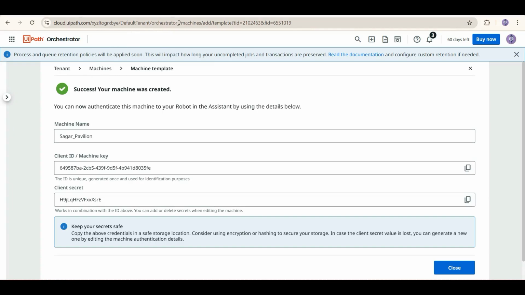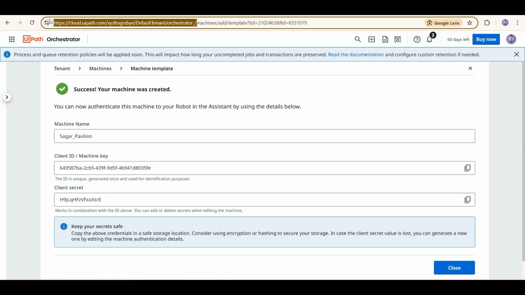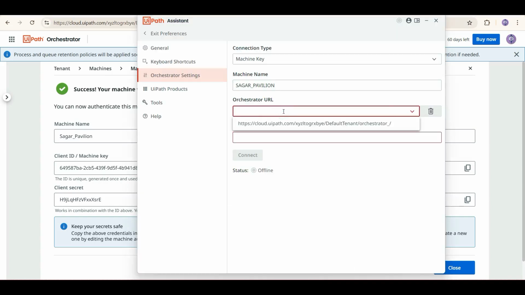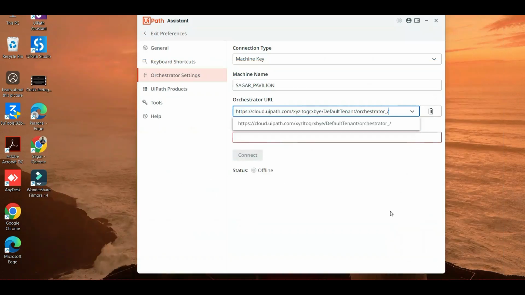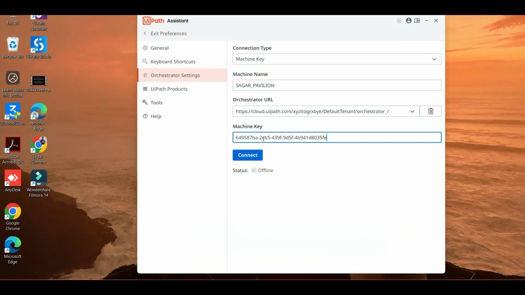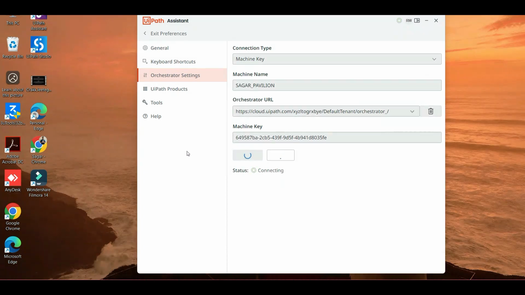You have to copy the URL till orchestrator underscore and slash. You have to copy this entire URL and paste it into the orchestrator URL field. Now the generated machine key, you have to copy from here and paste it in the machine key section. Once these two fields are filled, you can go with connect. Now once I click on connect, the status will show as connected.